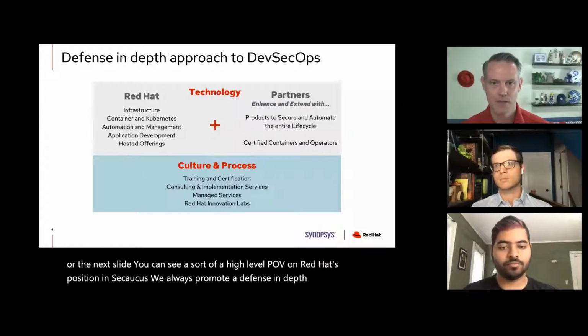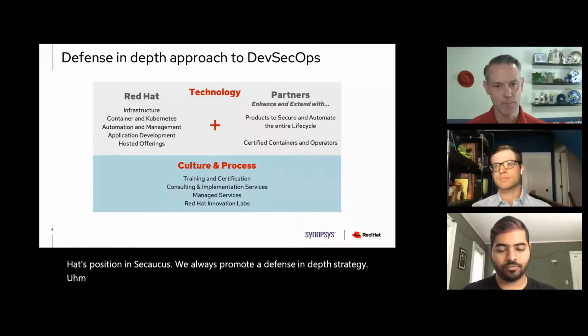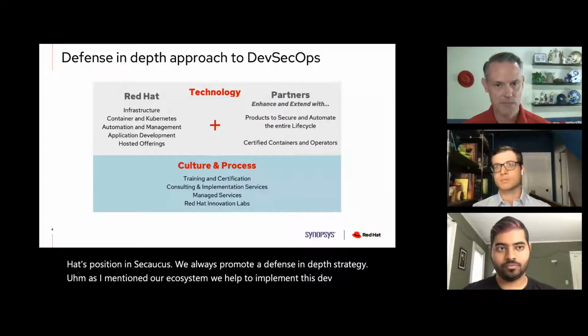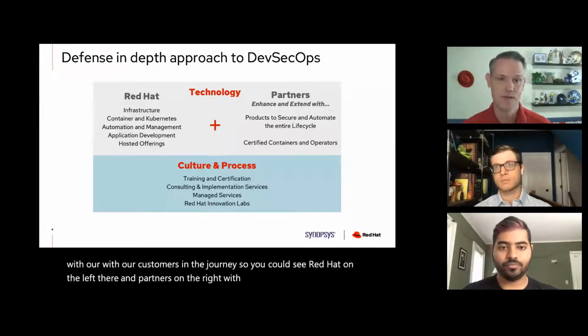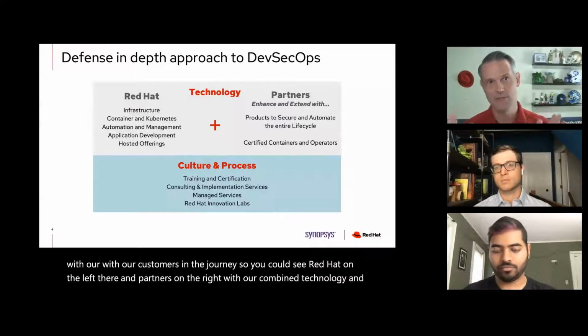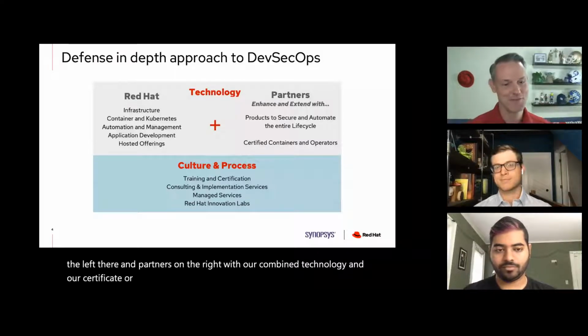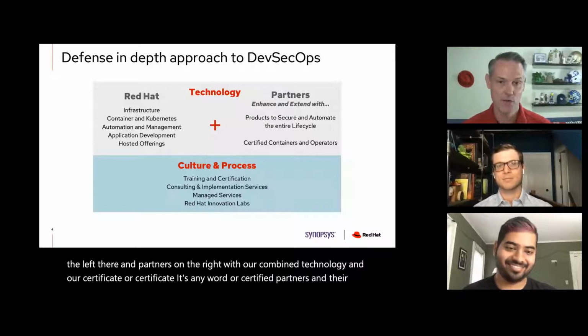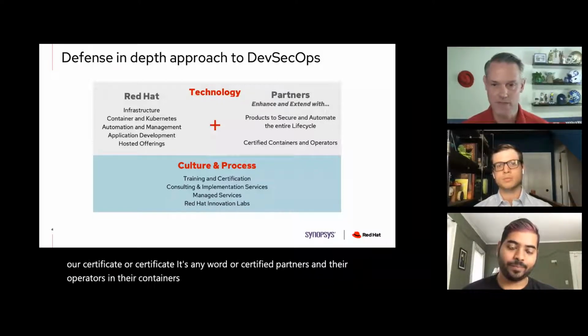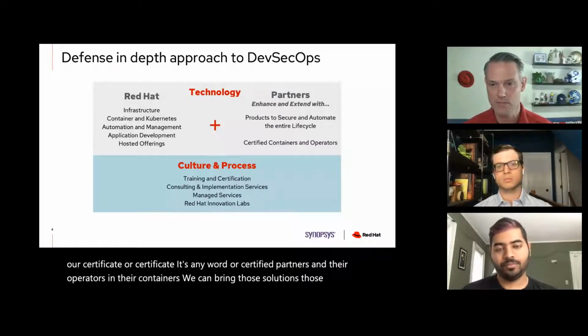As I mentioned, our ecosystem, we help to implement this DevSecOps with our customers in the journey. So you can see Red Hat on the left there and partners on the right with our combined technology and our certified partners and their operators and their containers. We can bring those technology solutions to our customers.